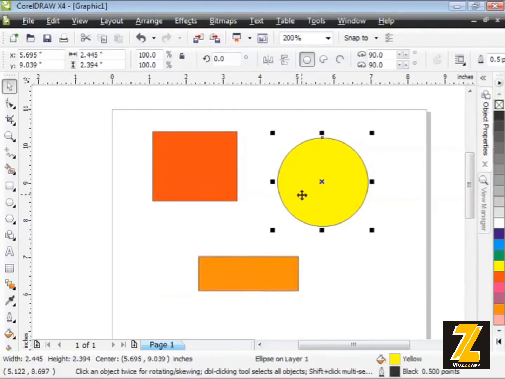Well, what I really want to show you here is something called nudging, and nudging is something that I use all the time. Sometimes people refer to this as micro-positioning. In other words, I can take this object and I can push it around on the page in tiny little increments. Let me show you what I'm talking about. So go ahead and select one of your objects. It doesn't really matter what kind of an object you select, and give this a try. This is nice and easy.